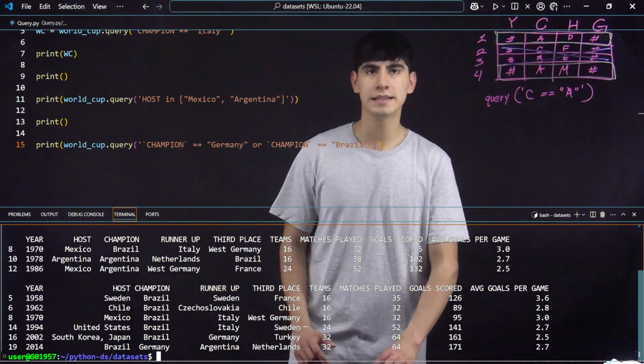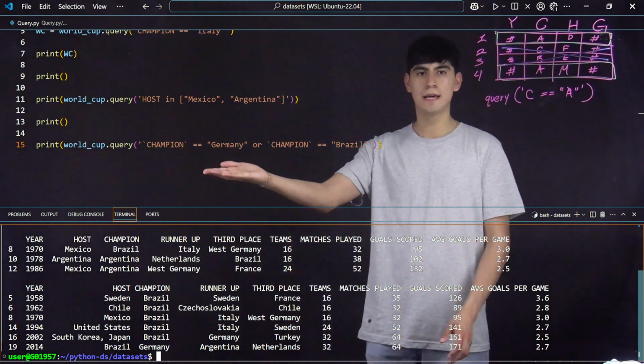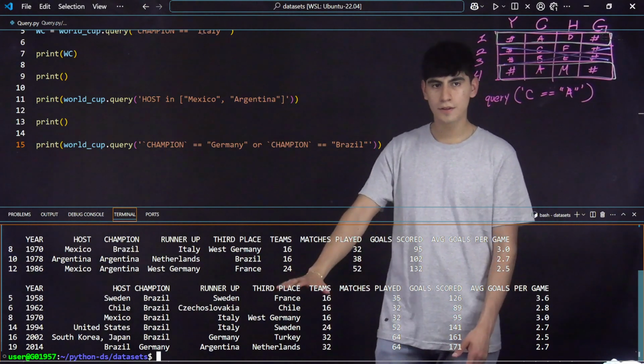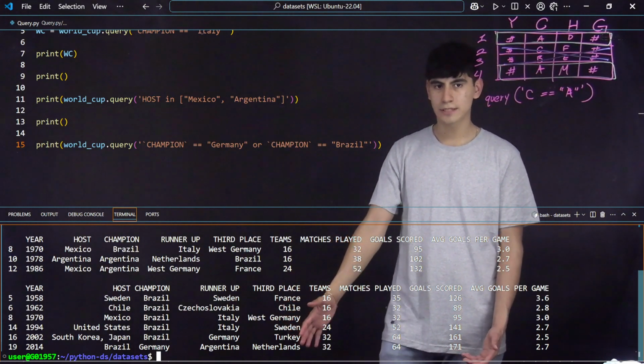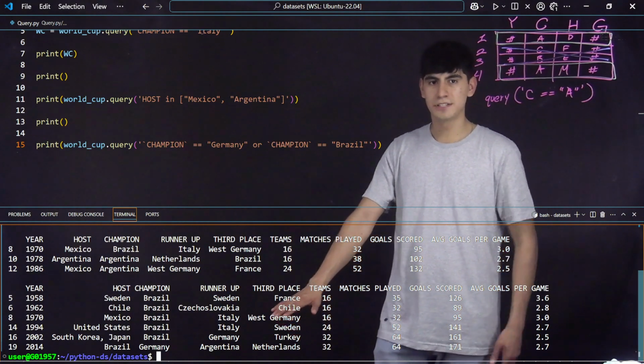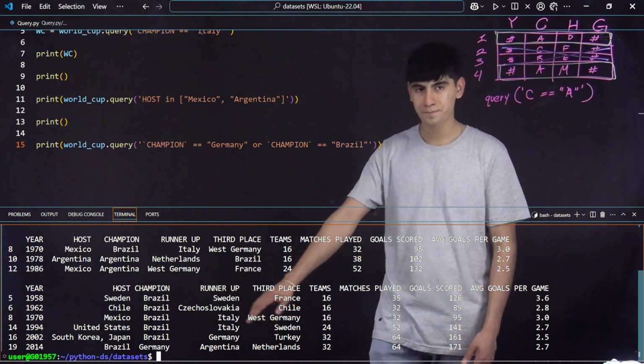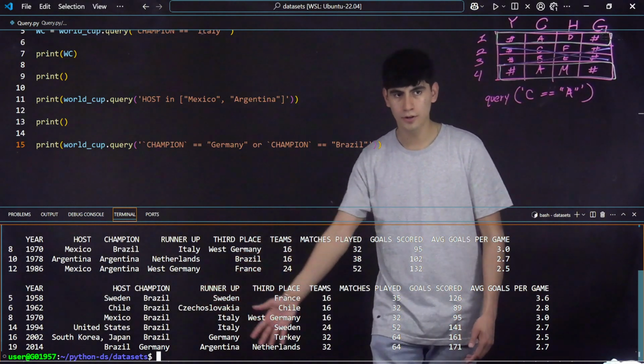So what you're going to see is that final print where I did champion is Germany or the champion was Brazil. It's going to give me all the different rows where that actually happened. As you can see, Brazil's been champions like 5 times, Germany only once in 2014. And it gives you all the information of all those World Cups.